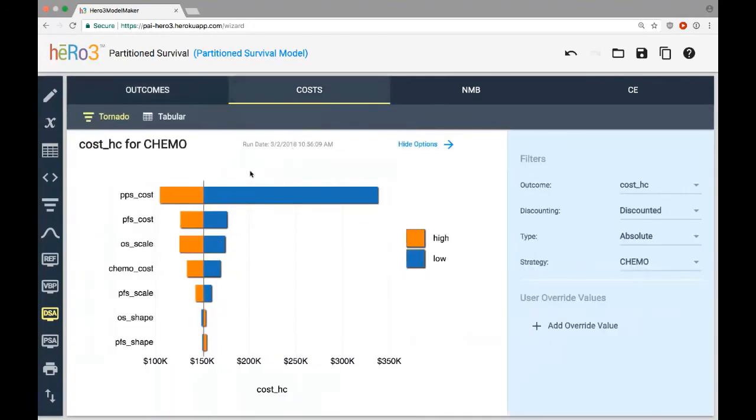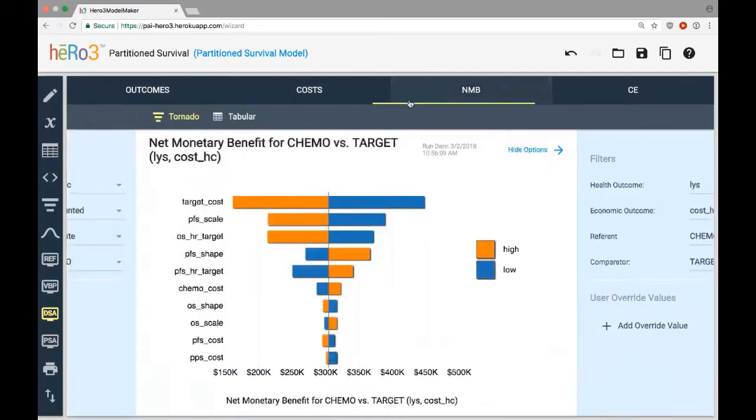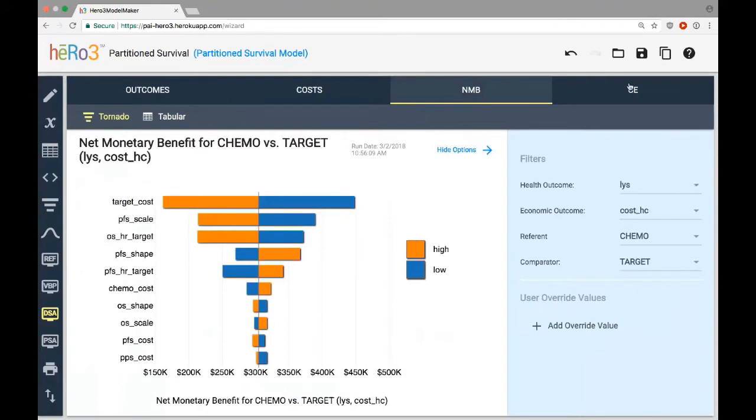But anyway, we have various tornado plots for costs, NMB. We don't have a tornado plot for CE. We just have a simpler tabular output, since tornado output for ICERs is not always well defined. But we have tornado plots for all these other outcomes.